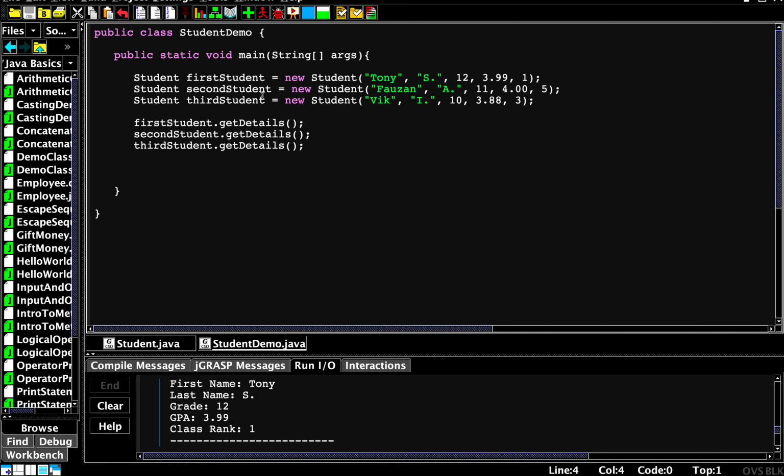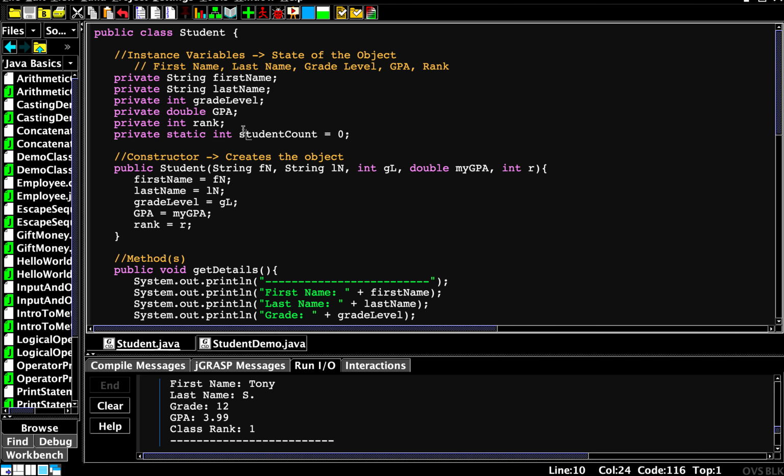So I can create as many student objects as I want. To be more specific, there's only going to be one location where they're going to store this value. This value is only going to be created once, and it's accessed by the same location. It's in the same location for every object. So that means every object is sharing the same static integer student count.